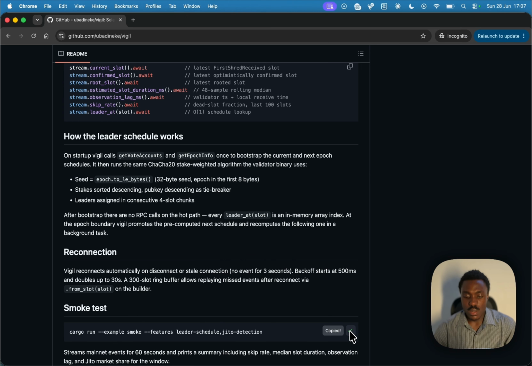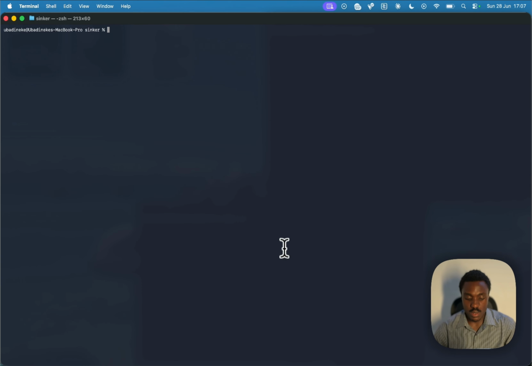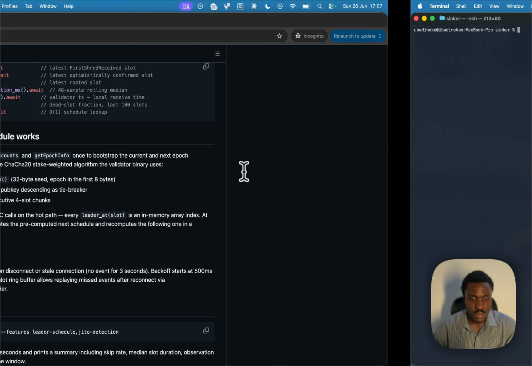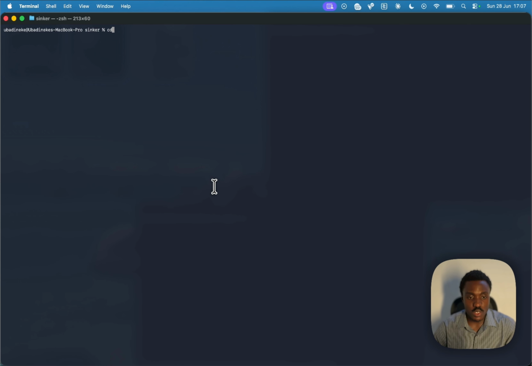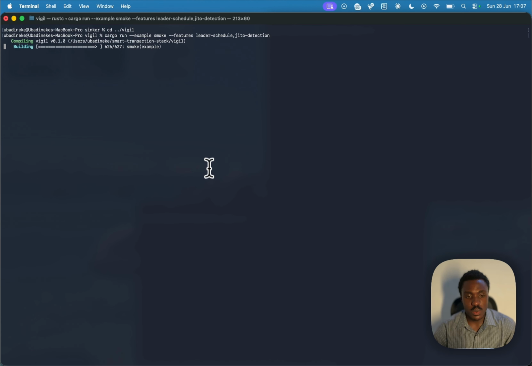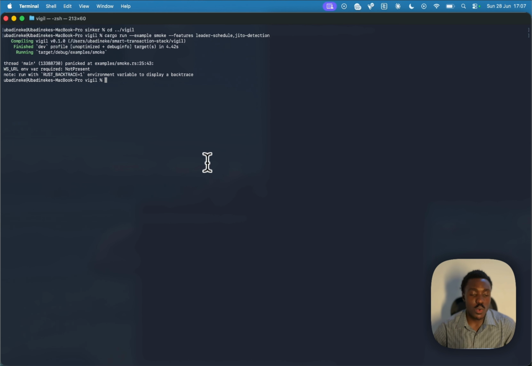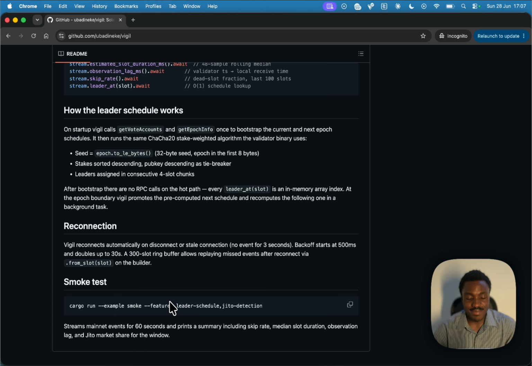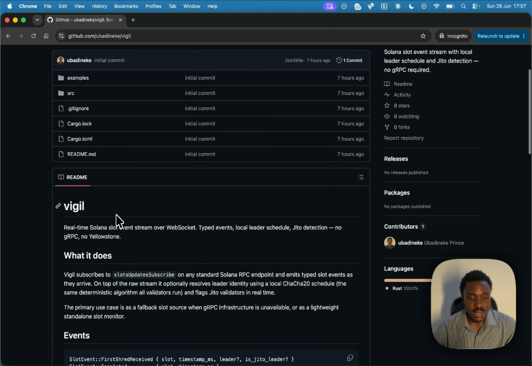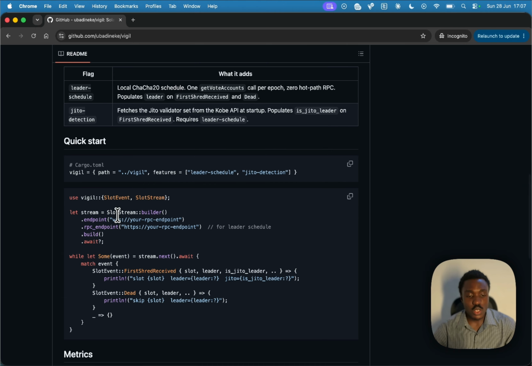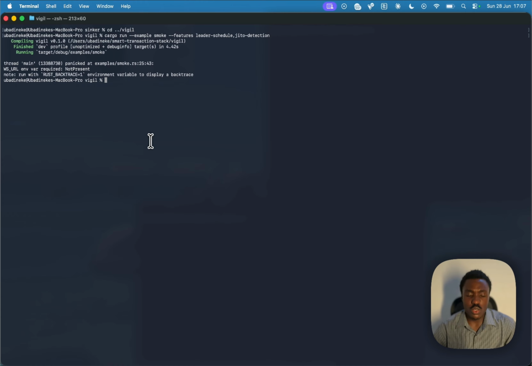We copy this and move to our terminal and try this out. Hold up. We have to move into the Vigil folder and try this and see how it works. Okay, it needs RPC details to work for the smoke test, so let's not waste time on that. If you want to use this on your Syncar infrastructure, that's the main part we'll talk about.